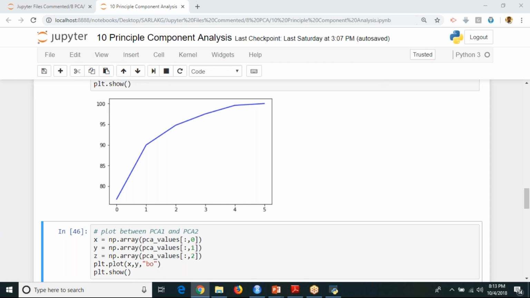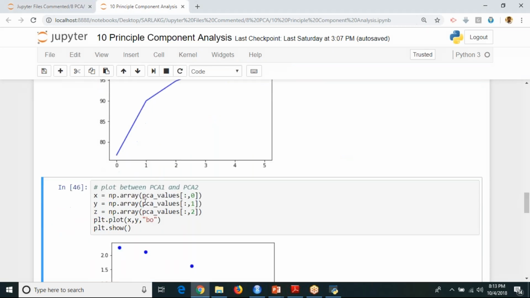And next is your plots between PC1 and PC2. If you use this PC underscore values, you get all the PC1 to PC6. So I'm going to create some variables like your x-axis and y-axis. You can plot it, right? I'm going to create PC1 into one variable, PC2 into another variable. So instead of x and y, I'm going to put it as PC1 and PC2 here.